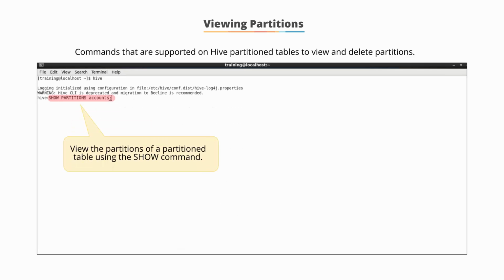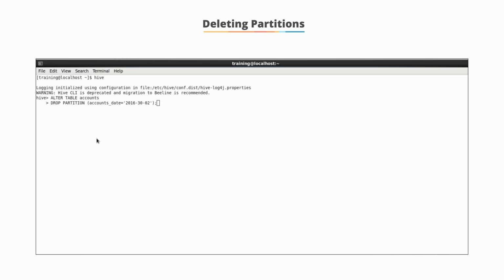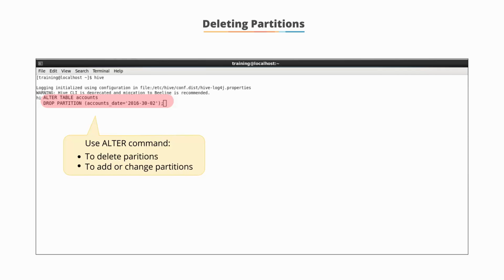Now that you've learned about the two modes of data insertion into partition tables, let's take a look at some of the commands that are used to support Hive partition tables, which lets you view and delete partitions. You can view the partitions of a partition table by simply using the show command. So in this case, access Hive and then show partitions, in this case, accounts. Delete the partition. To delete the partitions, you simply can drop them using the alter command as shown in the image. By using the alter command, you can also add or even change partitions.